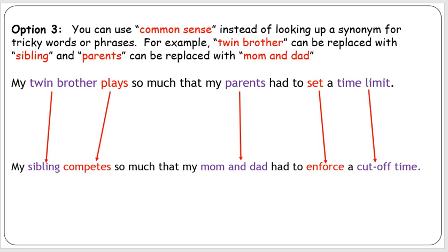But some words, like plays, we need to find a synonym for. In this case, we found competes. Or the word set. In this case, when we are setting a time limit, we're enforcing a time limit. Just make sure that when you choose a synonym, it makes sense for the sentence that you chose. Sometimes synonyms have more than one meaning. So be careful not to choose the wrong meaning when you choose a synonym.